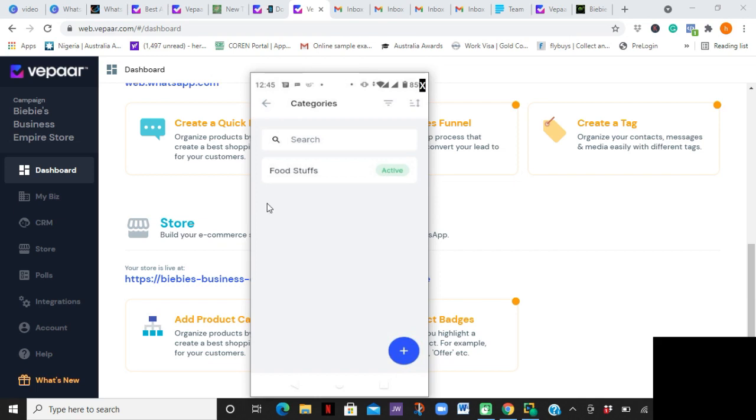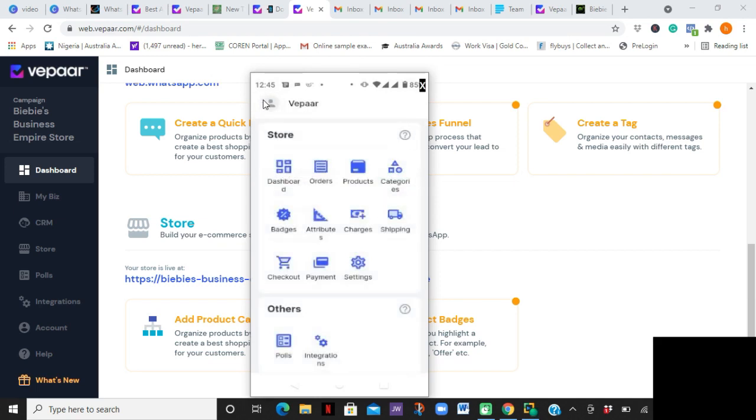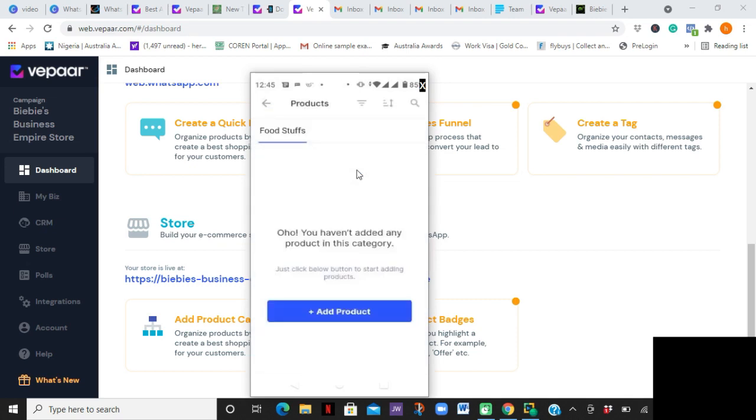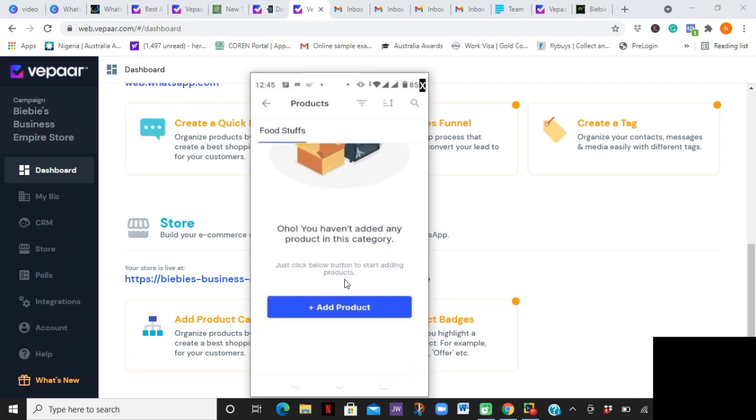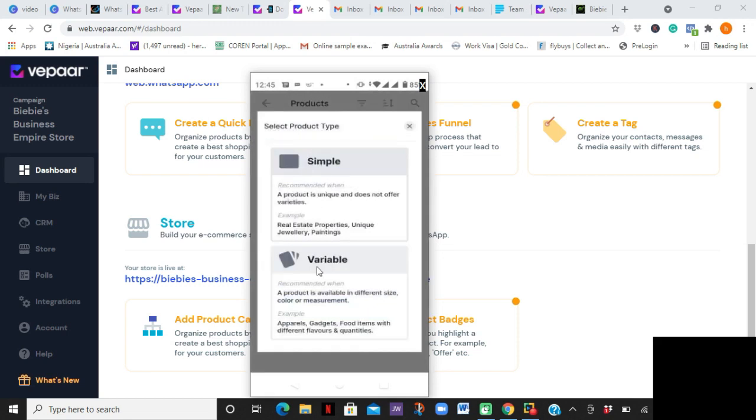The next thing you have to do, having created the category, is to go back and then go to product. Once you click product, you can easily come back and add a product, just as we did on the desktop computer. Once you add your product, it will be ready for you to work with. That is exactly the point I want you to take. Once you've gotten to this point, you just click add product. It will tell you the type of product you want, just as we did on the laptop computer.